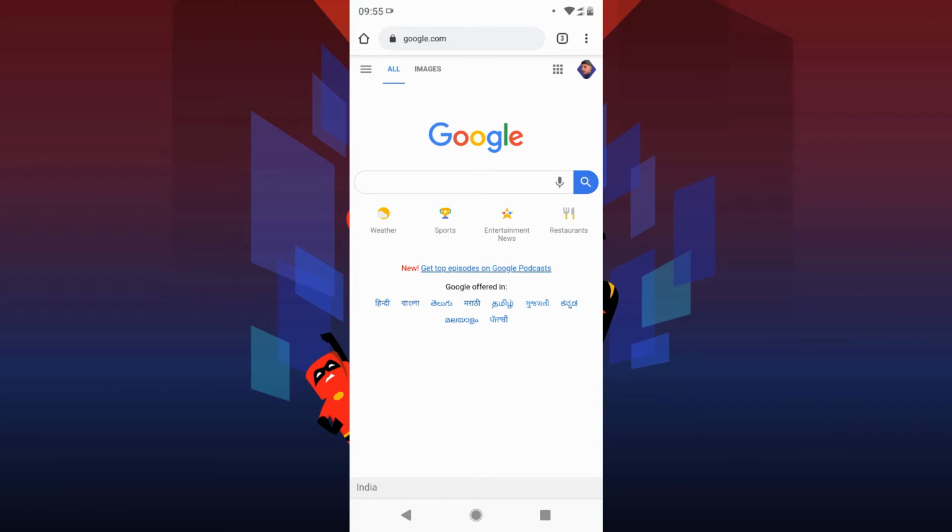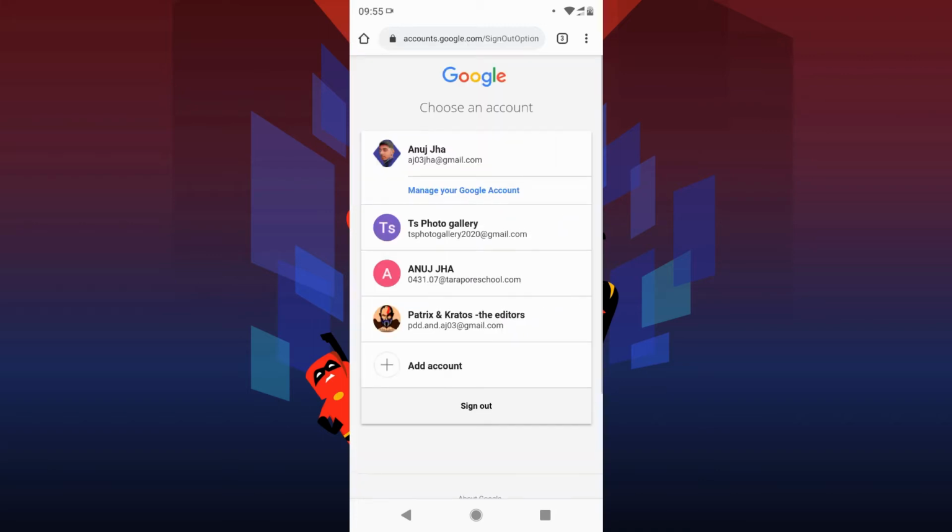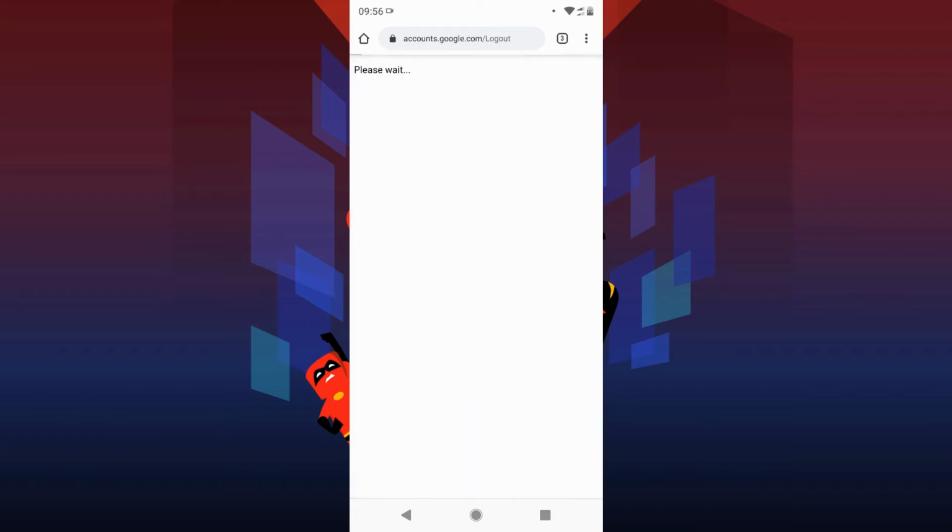Now all you need to do is, as you can see here, you have your school's email ID. So here I have my personal email ID, as you can see. So all you need to do is click on sign out. You can see it has my school's email ID, but it will not open because my personal email ID is set as a default account. So what I will do, I will click on sign out.